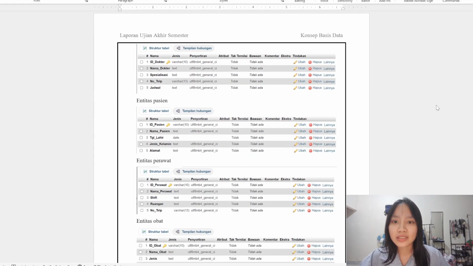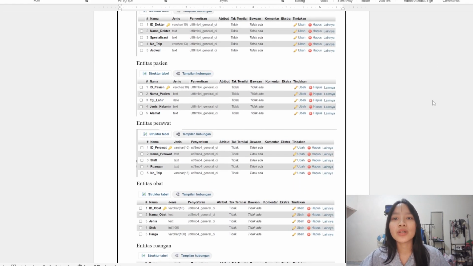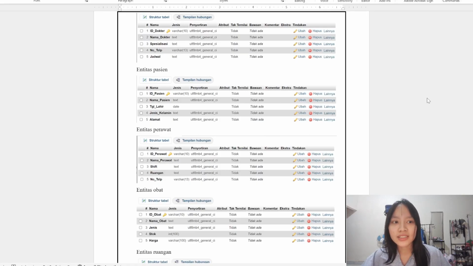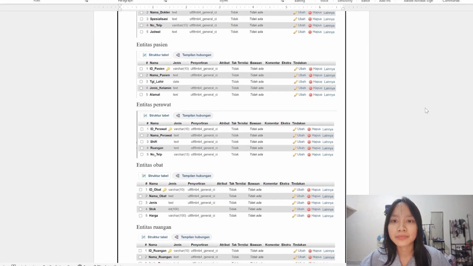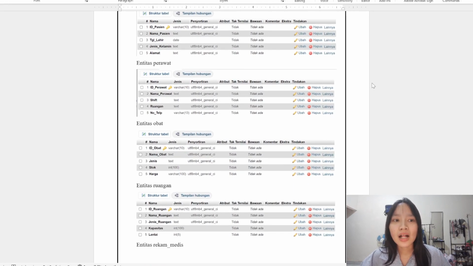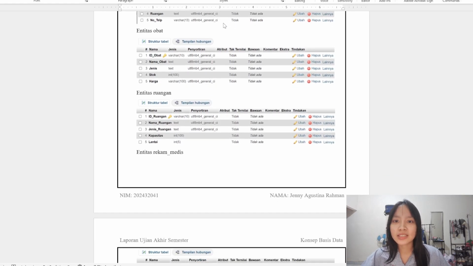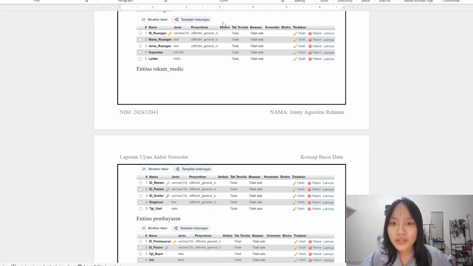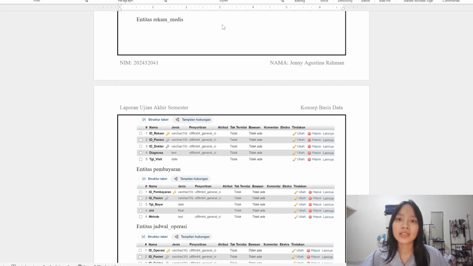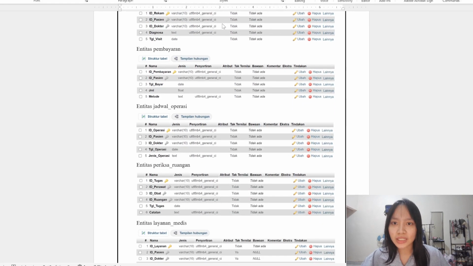And this is the result when we have input all of the data that we already made. Also, as you can see, there is a gold key. This means primary key. And if you can see a silver key, that means foreign key.